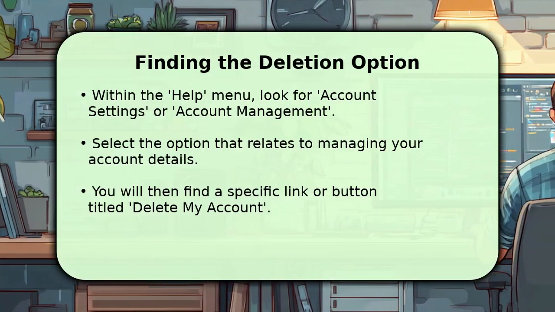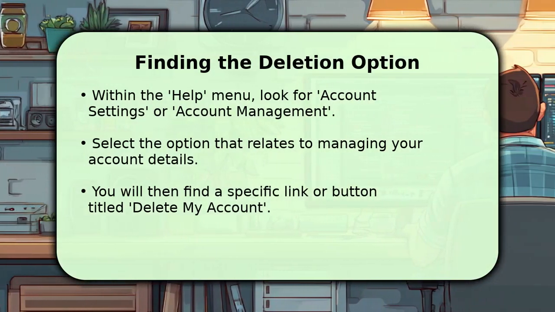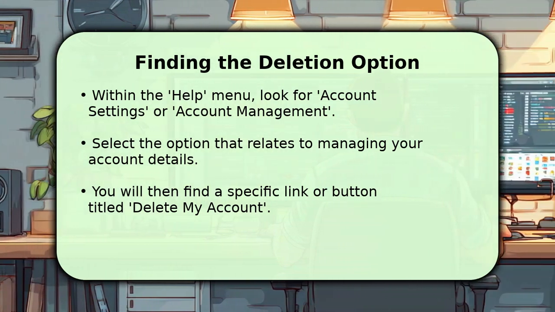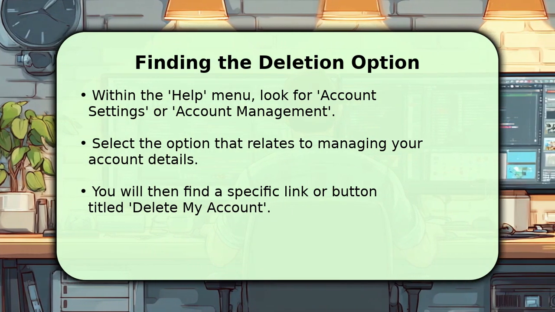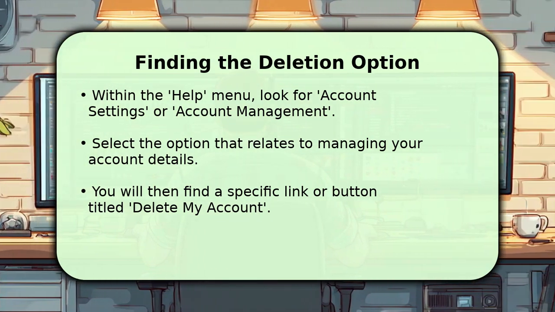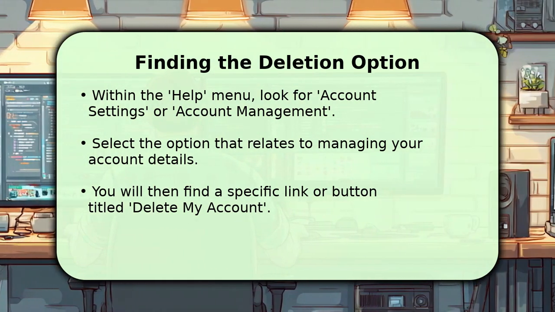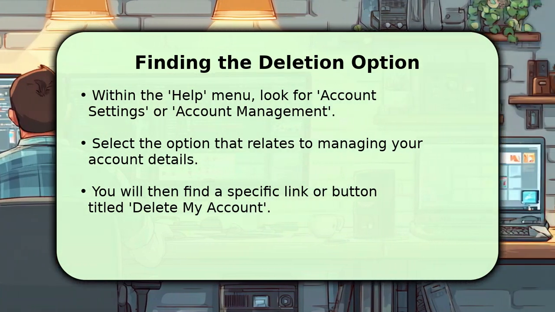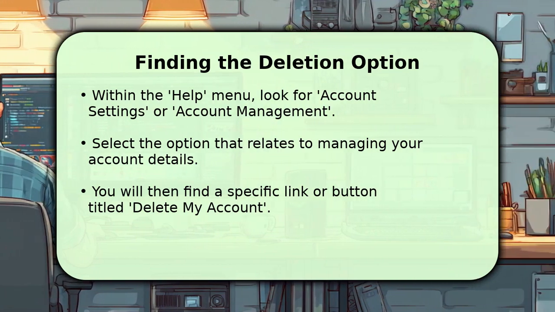Once inside the Help menu, carefully look for Account Settings or a similar option, such as Account Management. Tapping this selection reveals further choices for your profile. Among these, you will clearly see a specific link or button explicitly labeled Delete My Account. Proceeding here is the crucial next step in your account deletion journey.